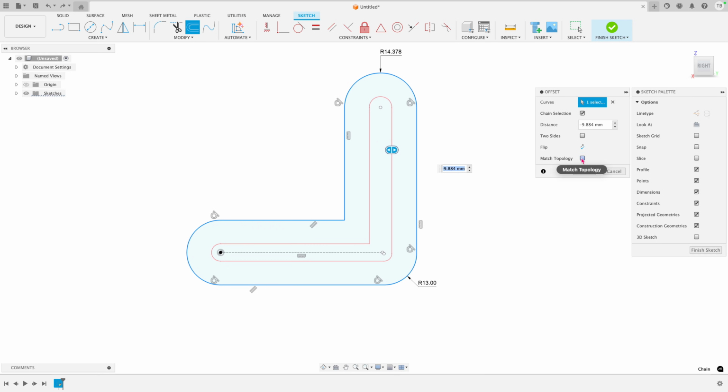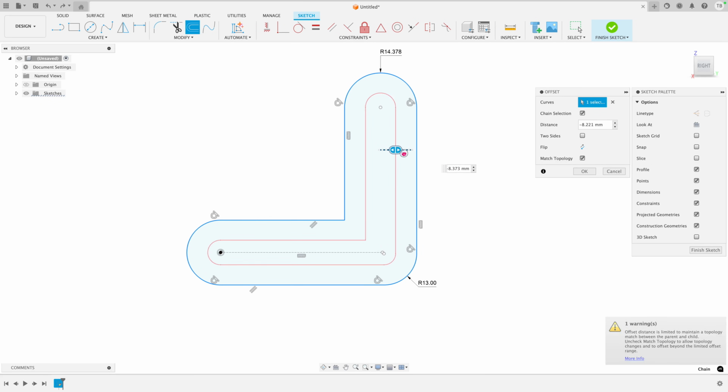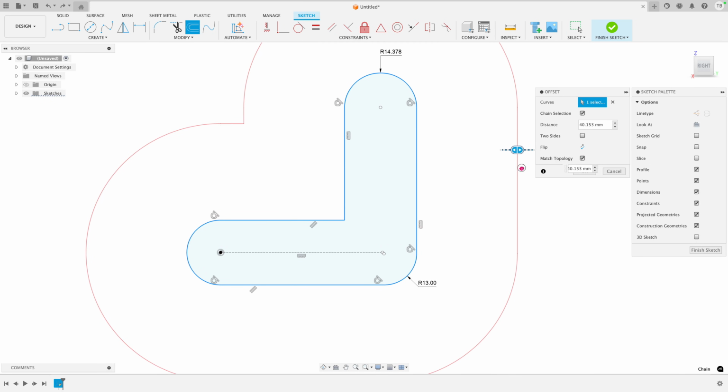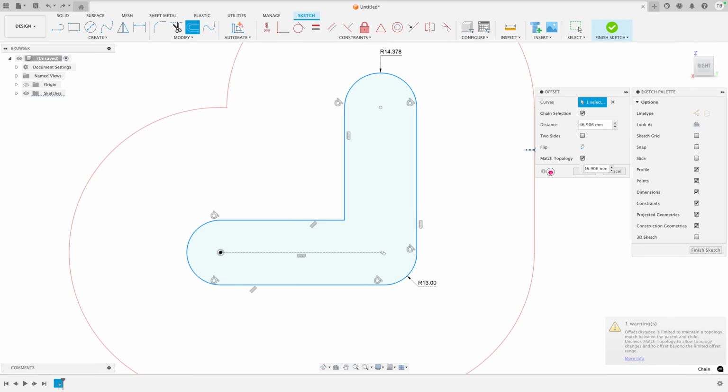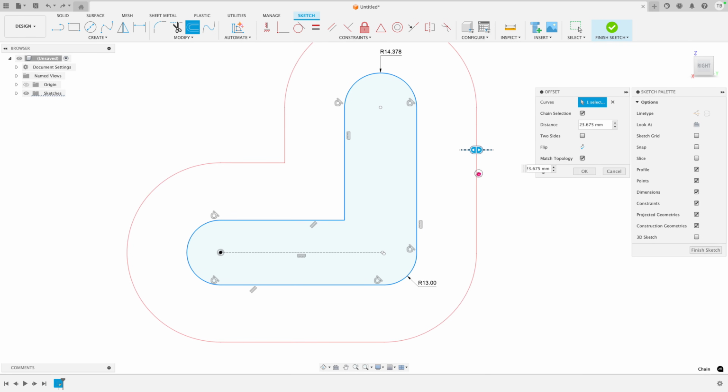Let's talk about match topology. Basically, when you drag your offset values, it's possible to create a solution that doesn't look anything like your original design. You can make it more conservative with this match. Click it, and now it's going to try to preserve that shape. And if we're going out, it's going to try to preserve that shape. Once it starts to violate it, it will give you an error.